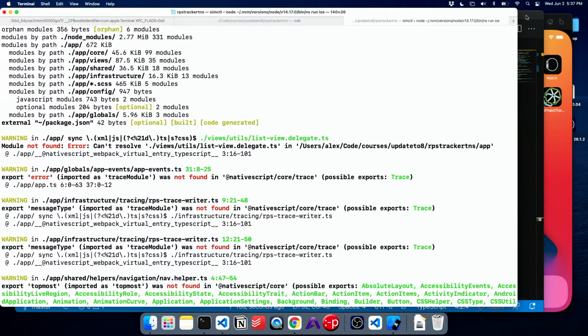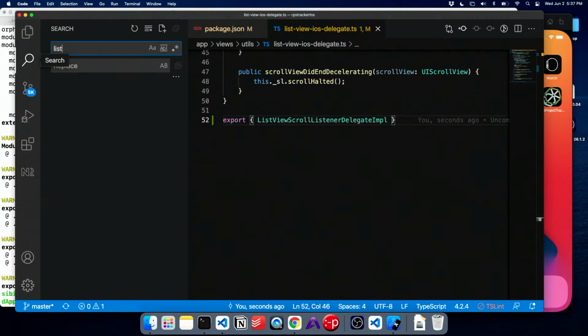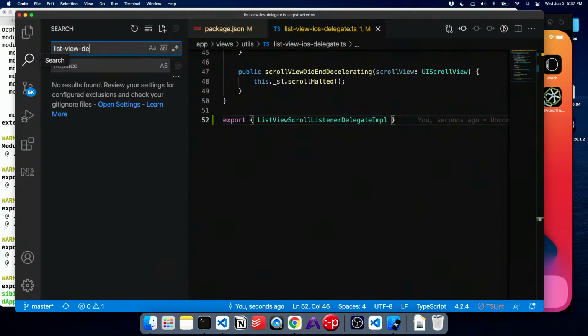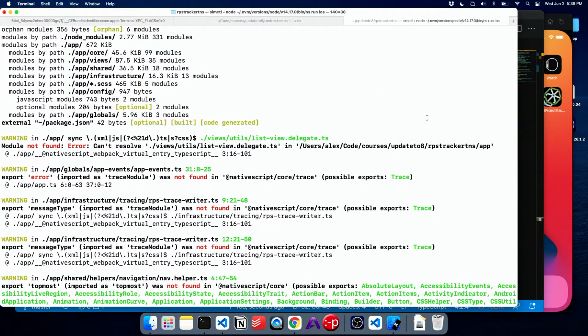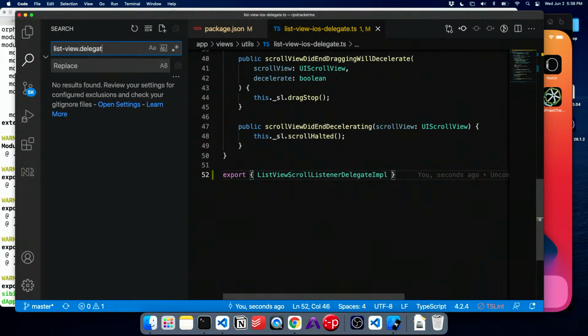It wasn't called list view delegate. It was called list view iOS in there, I think it had. So something is referencing list view delegate in there. So you might could search the code base for that. See right here, we've got .delegate. Yeah, search for list view .delegate. No, it's still not coming up.